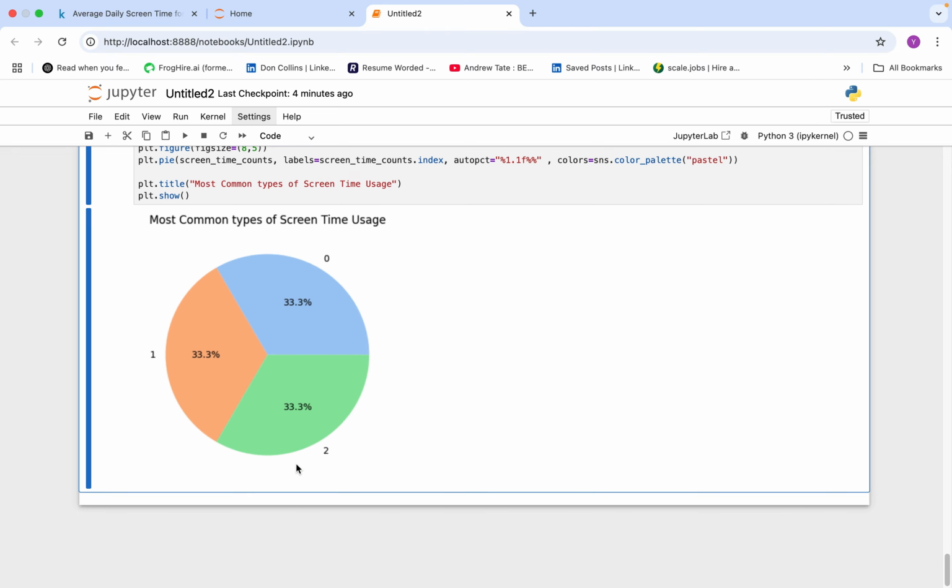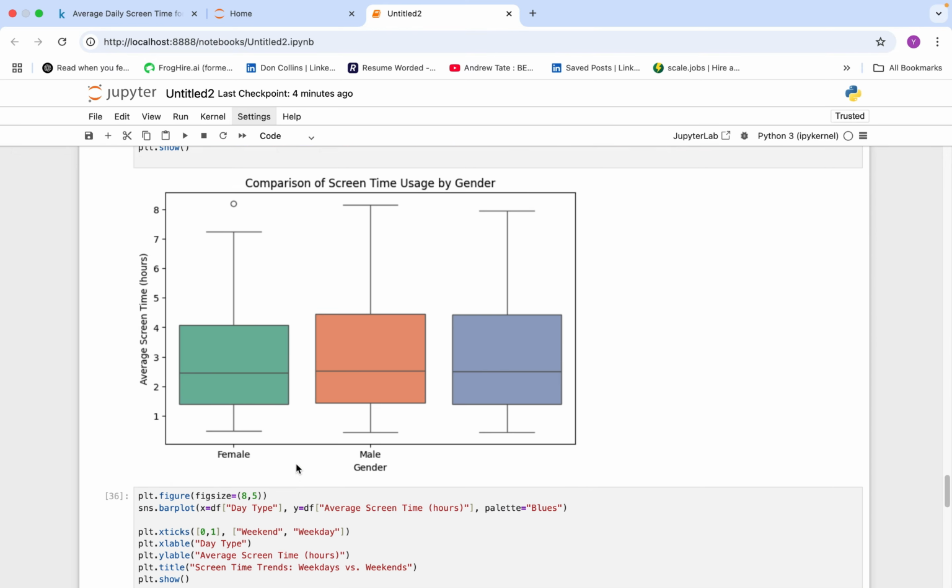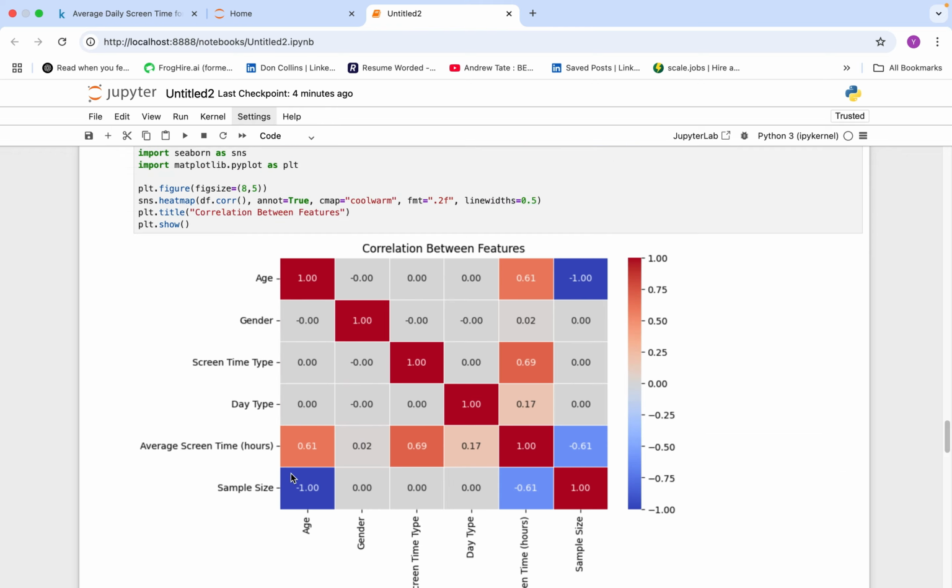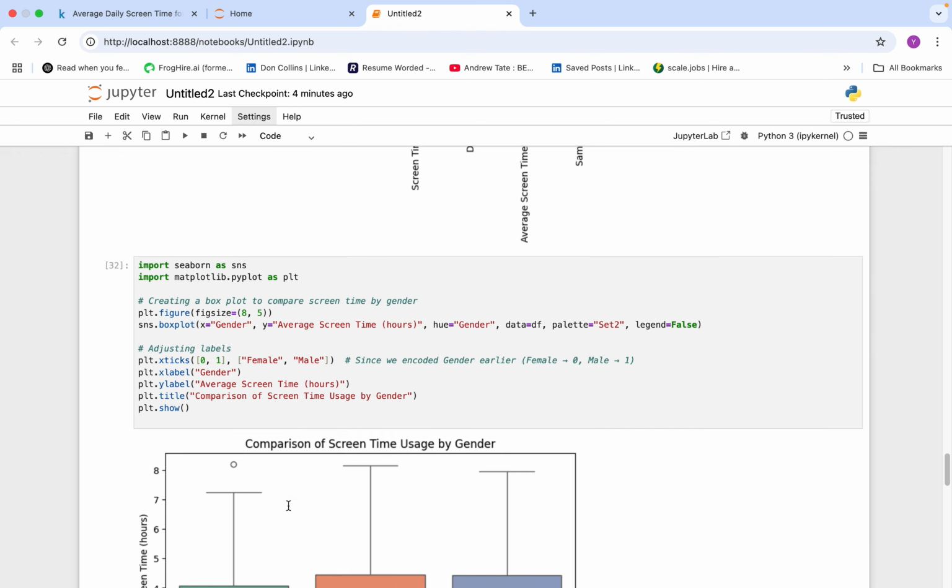So these were all three feature engineering steps in our video.